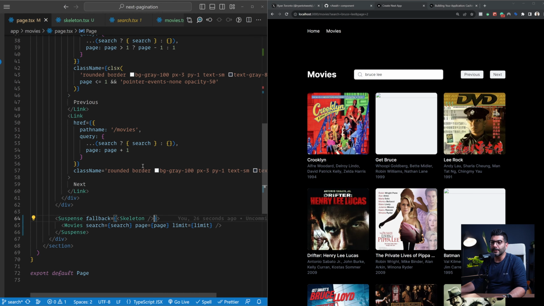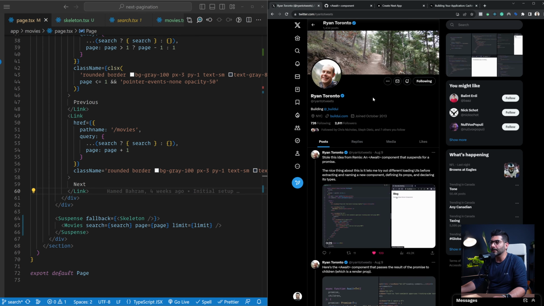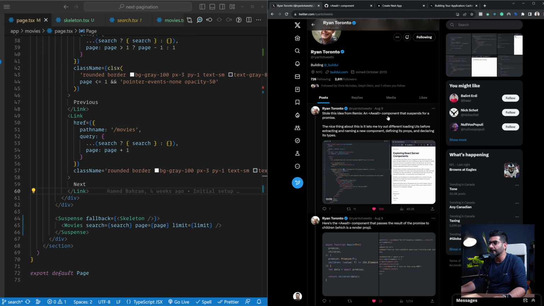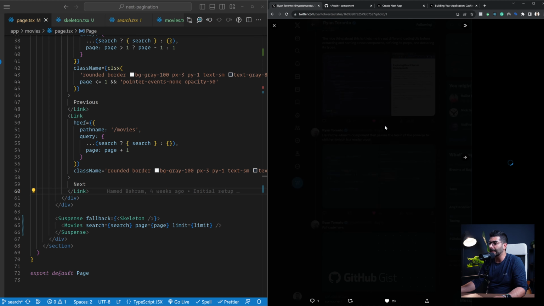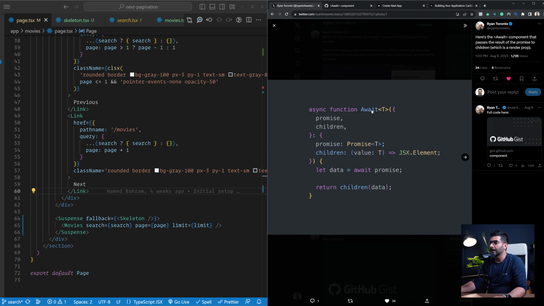Now, we're done with what we wanted to accomplish here, but I want to mention something else, and that's a cool little component that I came across from Ryan Florence. He just tweeted about this Await component that he got, or was inspired by, from how Remix does stuff. If you look at this tweet, it actually shows an Await component where it awaits a promise that you can send to it, and then it calls the children with that promise.